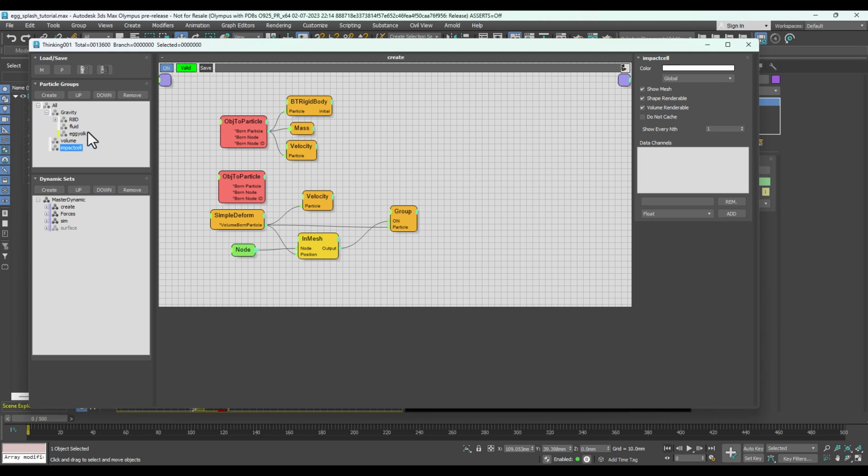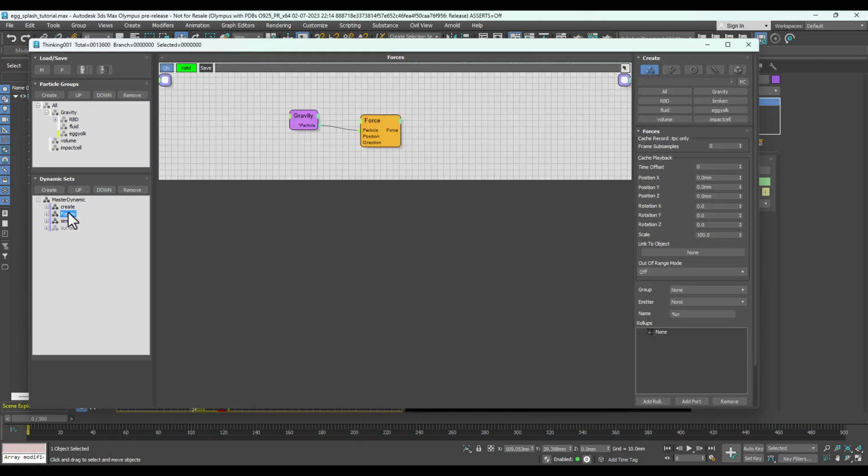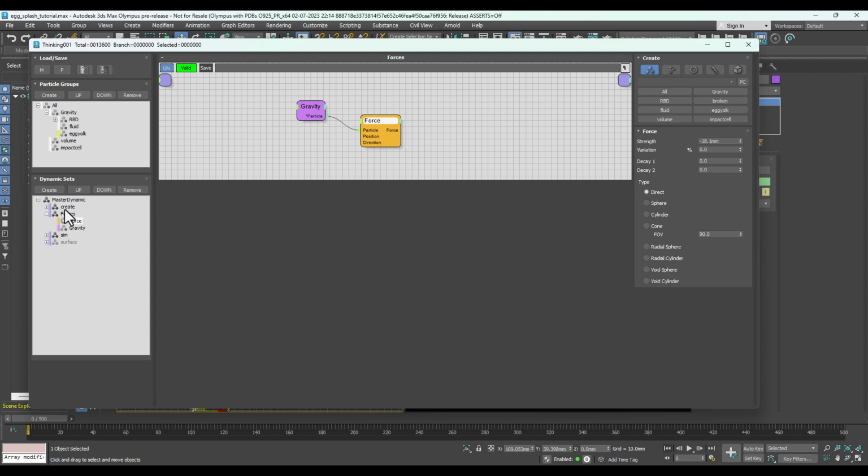In the gravity group, that's the most important group. We have the rigid bodies and both fluids. So everything in here will receive gravity. And we can have a peek at it right now with the forces dynamic set. In the forces dynamic set, we can see gravity is our main group, includes all subgroups. So everything that's underneath gravity will receive this force.